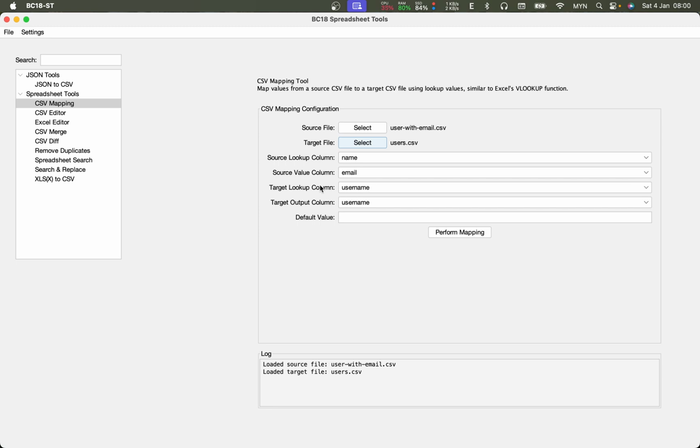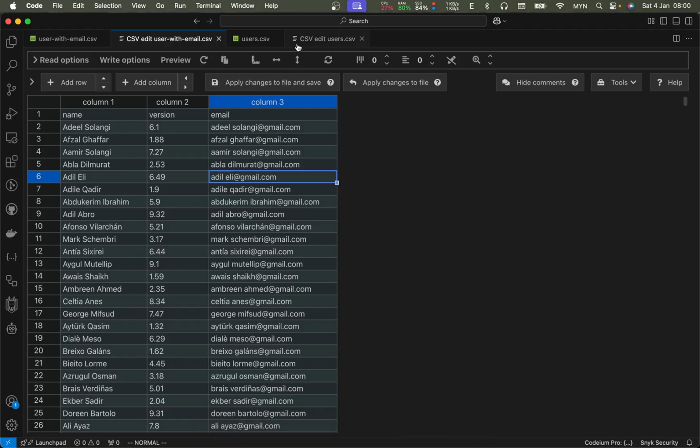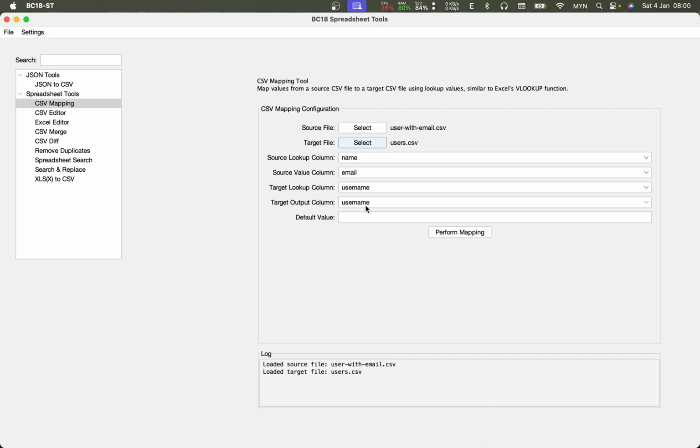You can see that the target column, lookup column, and the output column are automatically populated. So the target lookup column would be username, right? So let me show the file again. This is the target file. We want to look up by username and fill the email column, so change this to email. The target output column would be email.